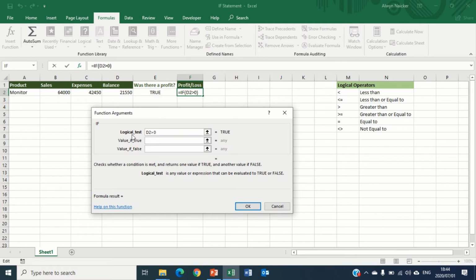So the logical test is where we're testing the floor. What about the floor? Is the floor carpeted? Here we're saying, go to D2. What about D2? Is it greater than 0? Who cares if the floor is carpeted? Who cares if D2 is greater than 0? We do. Because if the value results to true, we want to say the word profit.